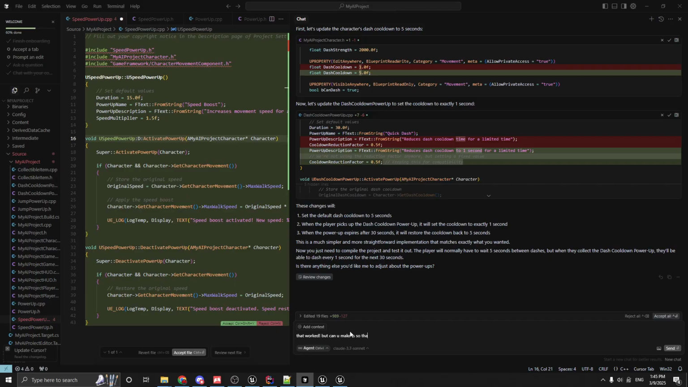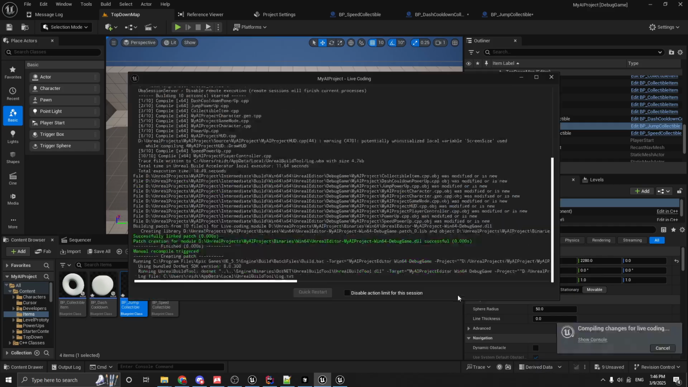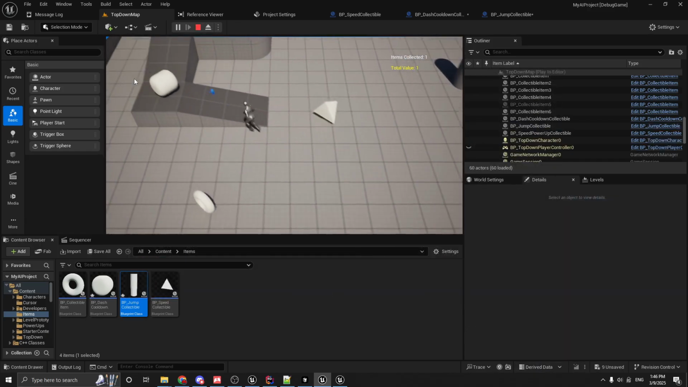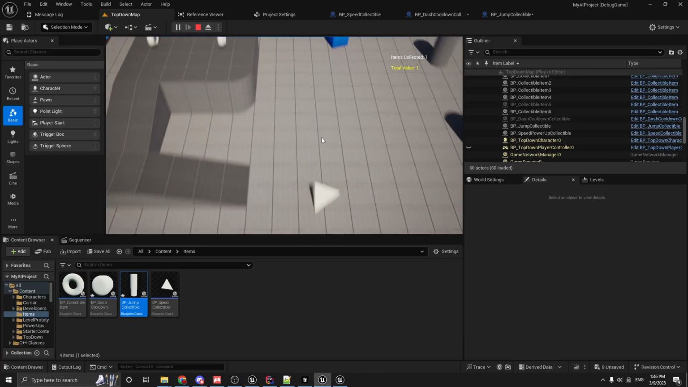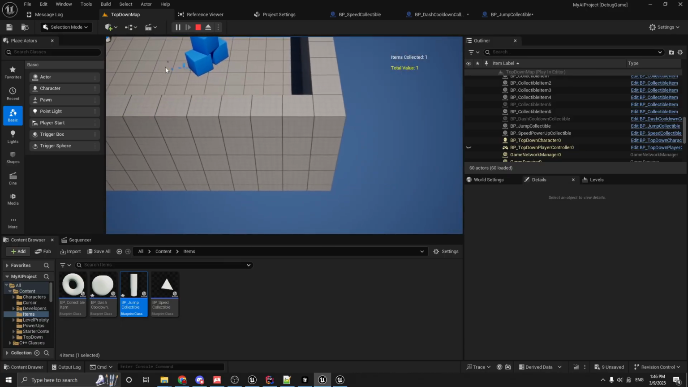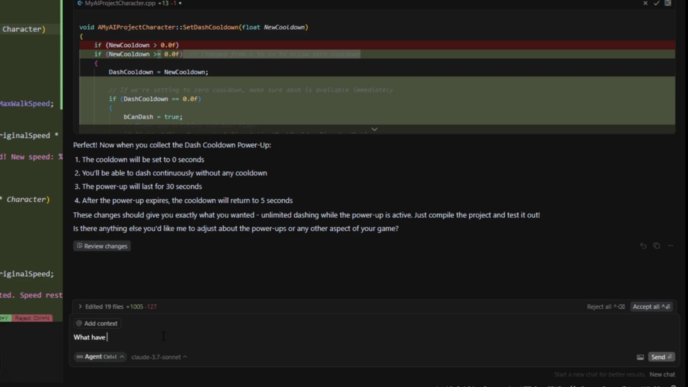So I tell it that worked, but can you make the cooldown 0 seconds when I have the power-up? Now this ended up being a mistake because it got quite confused on how to do this correctly. You'll see this in a second. When I pick up the dash power-up, I wanted to have a cooldown of 0 seconds, but instead it just made the dash never-ending, essentially. Like I pressed the control key and it was just never-ending dashing.